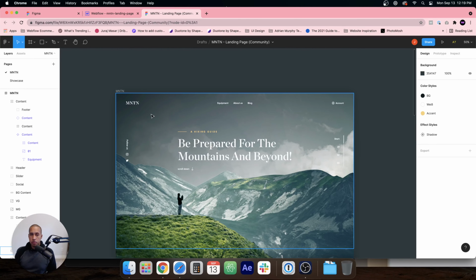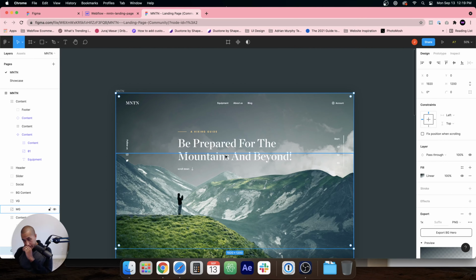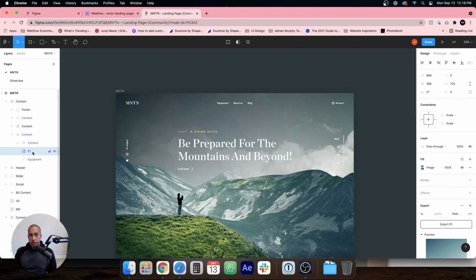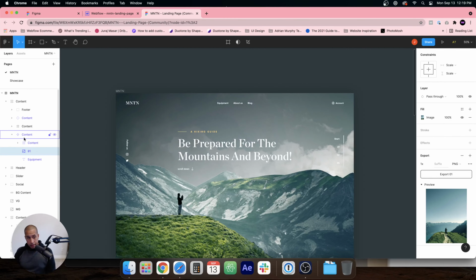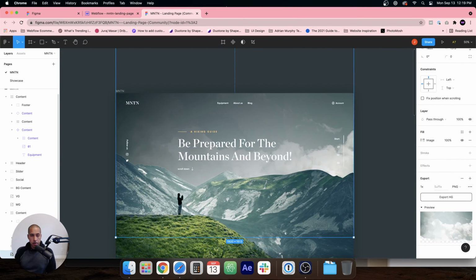Cool. So the first thing I'm going to do, because it's just going to be fun, is create a parallax effect with this first section up here. So I'm going to export this background. No, not that background. Let's find it here. Background, right here, this HG image. I'm going to export it as PNG.